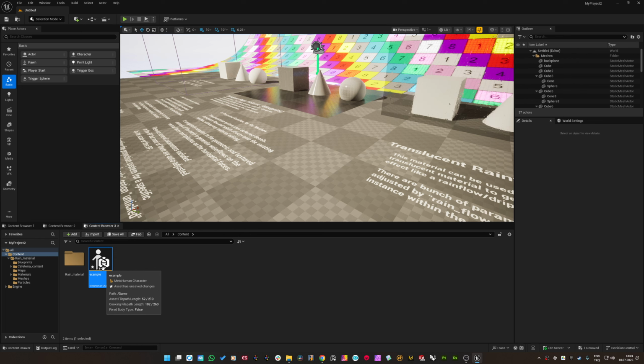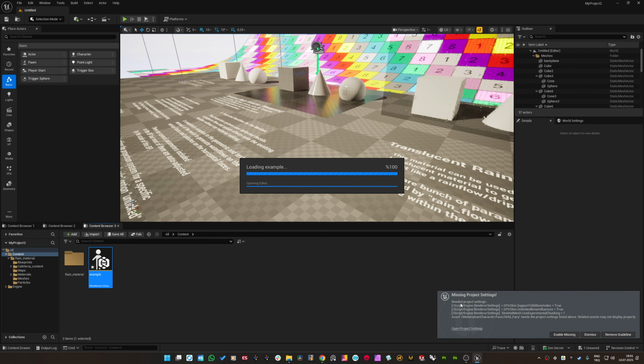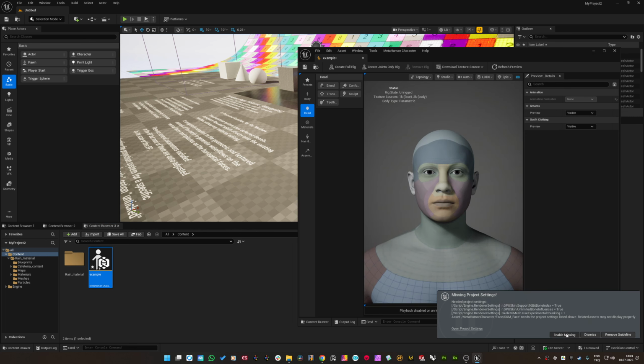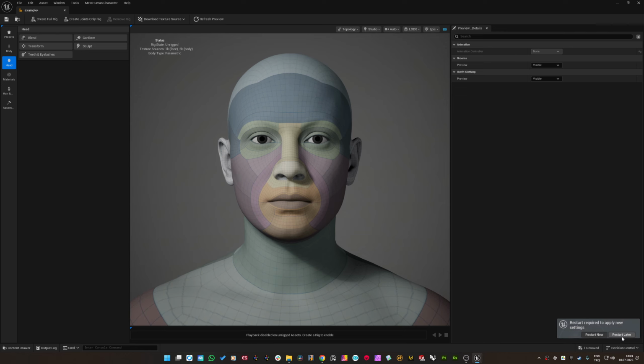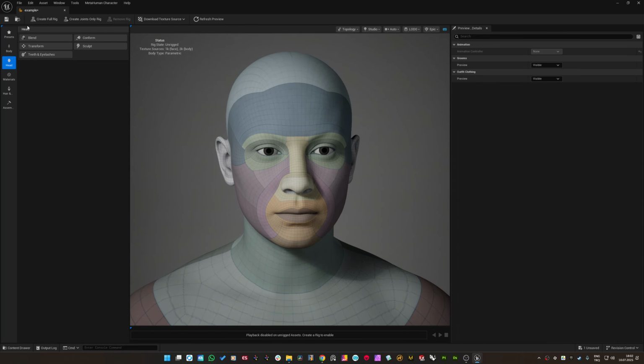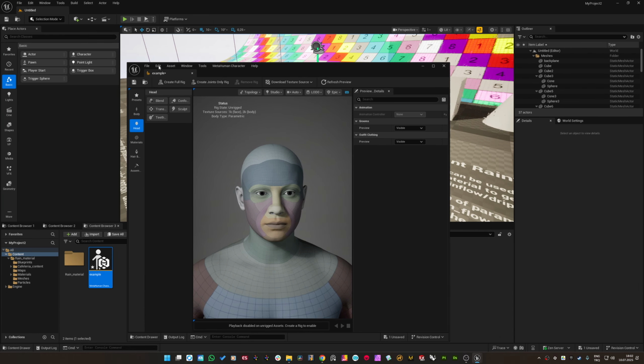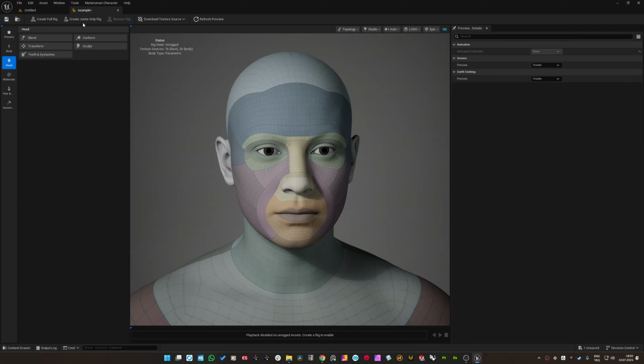And next, I'm going to double click that to create a metahuman. It warns me about some project settings. Let's enable those as well. It may need a restart, but I won't do that for now. You see that this is the Metahuman Creator UI, and let's move it here.